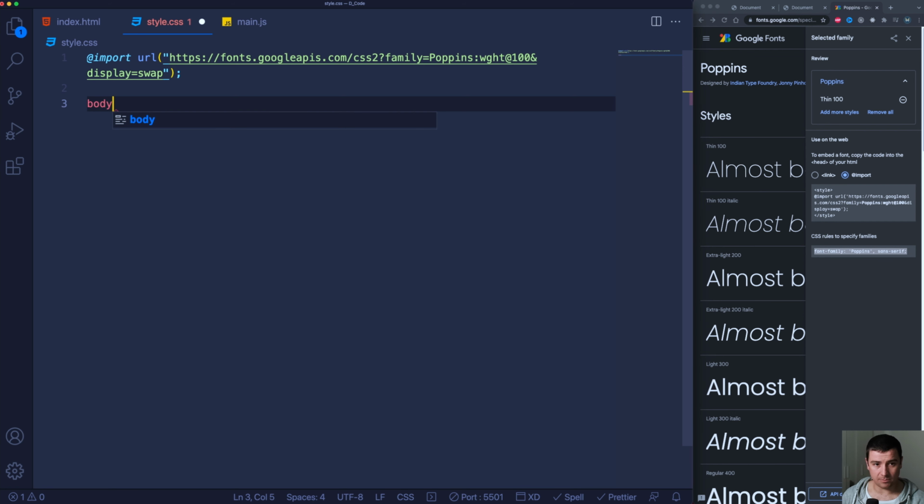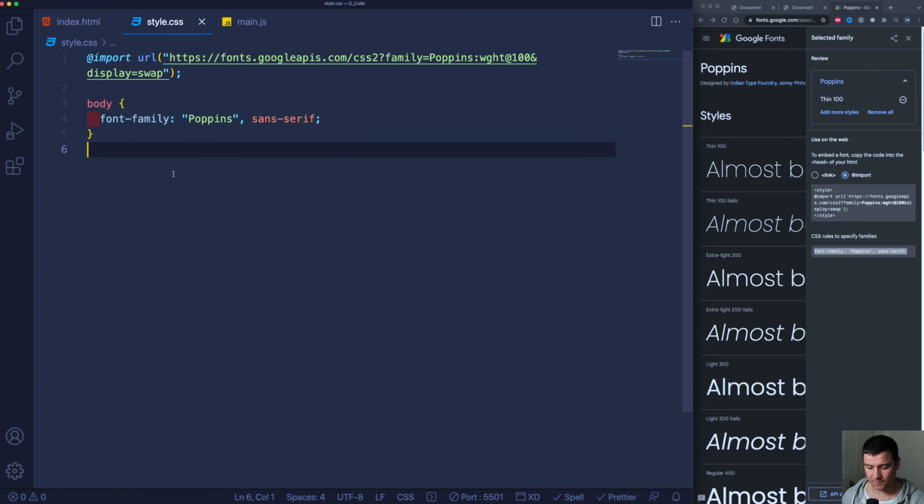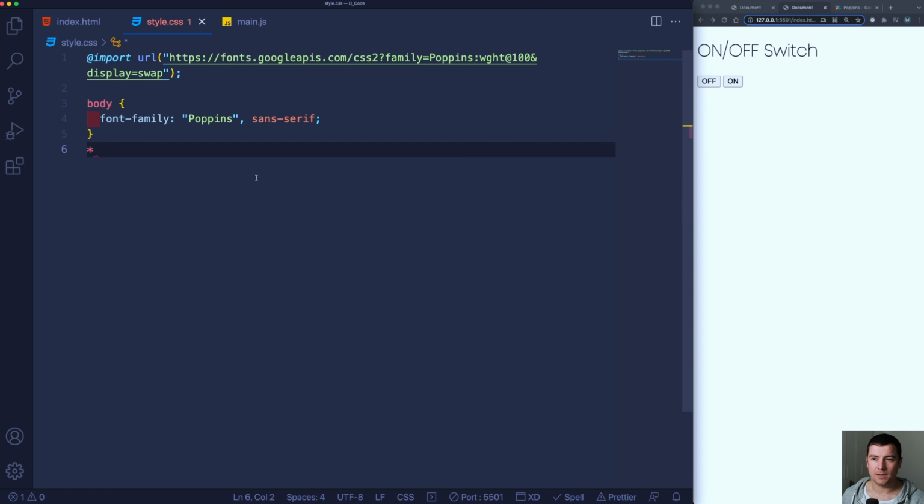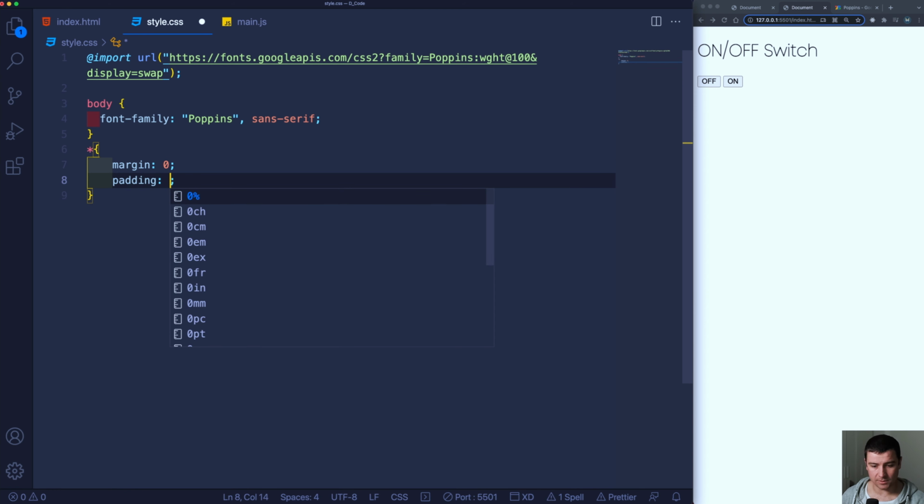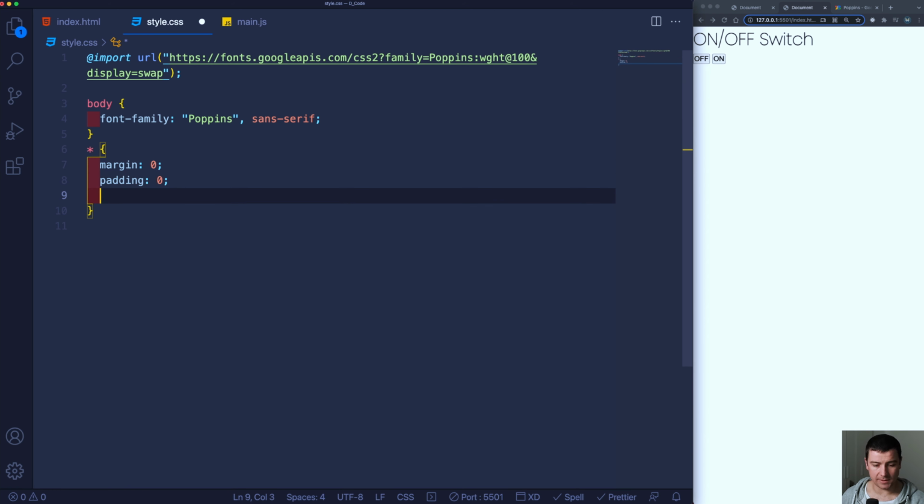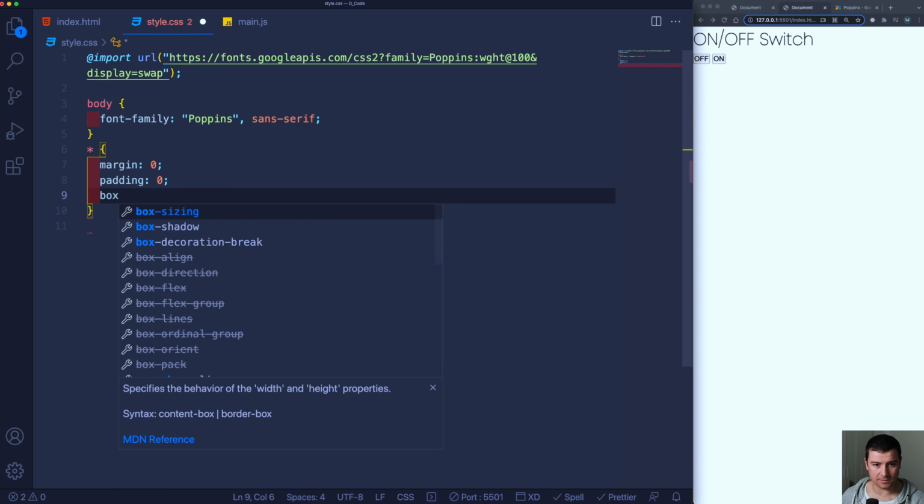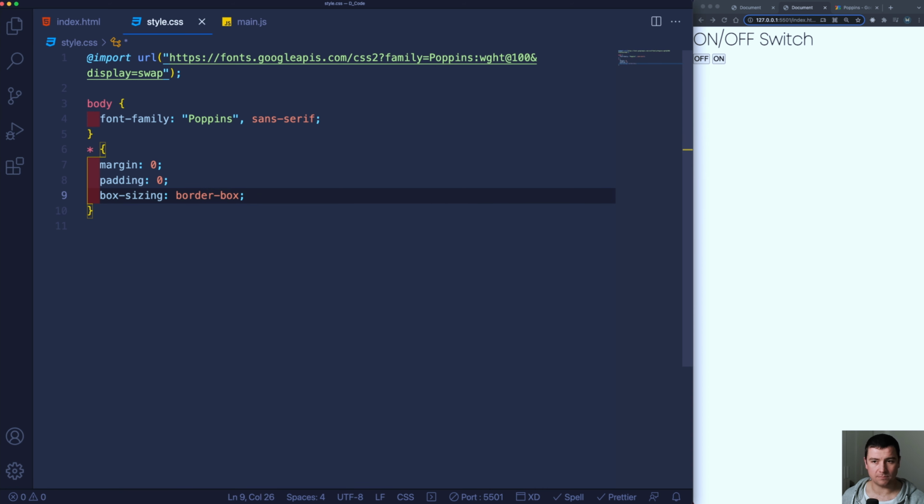Okay, so let's grab onto the body. Let's assign it this Poppins font, and now let's do a general reset. Let's take out all the margins, margin 0 and padding 0. And also let's set everything to box-sizing border-box. Boom. Now we're done with this part.